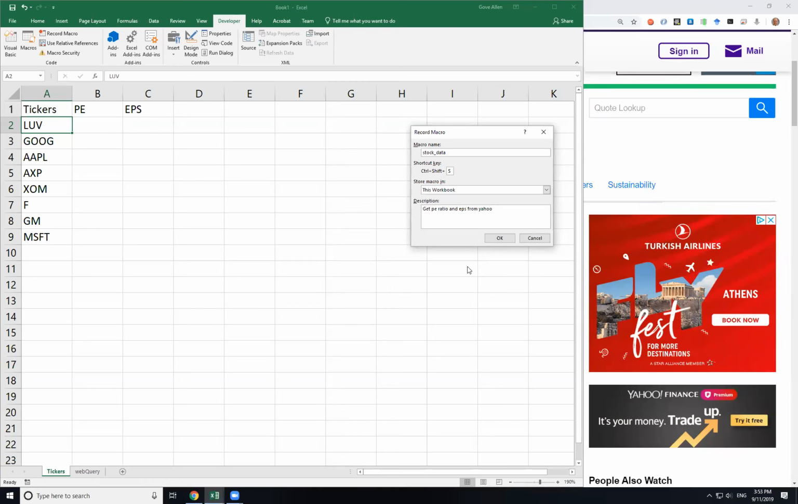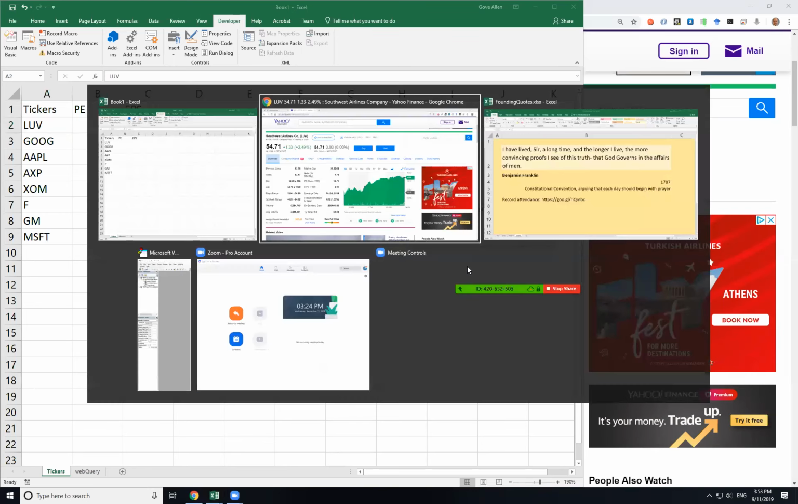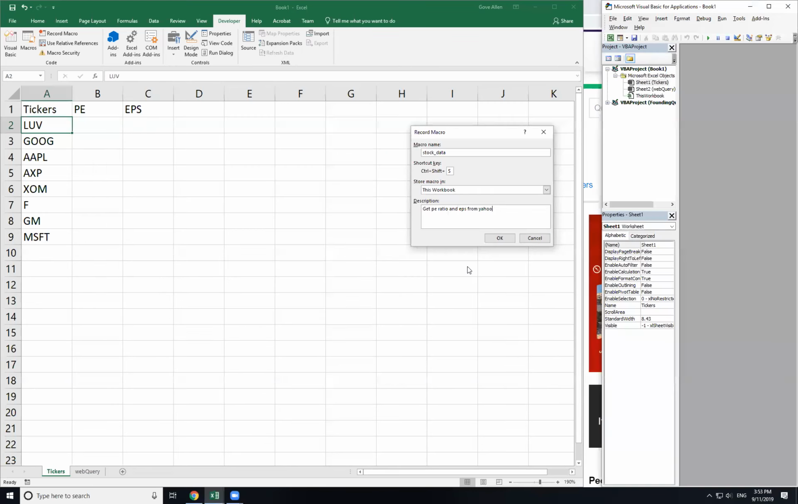I should have opened this before. Do I have my, oh, it is open. Good. Okay, so here is my VBA editor. Here I've got Book1, and I've got like three objects in here. I've got something for this workbook, for Sheet1 and for Sheet2, but that's it.